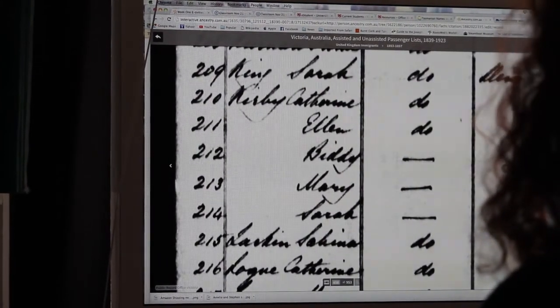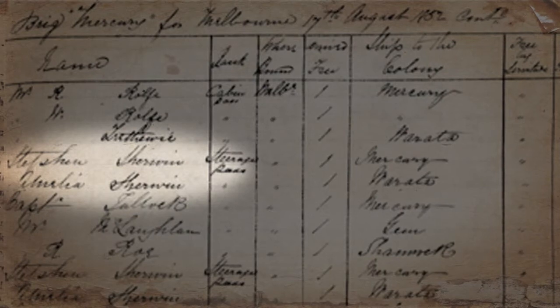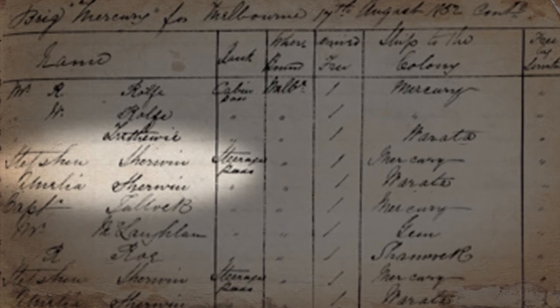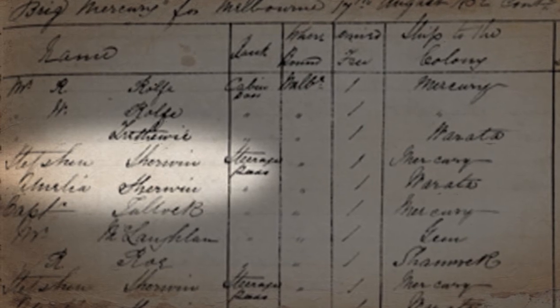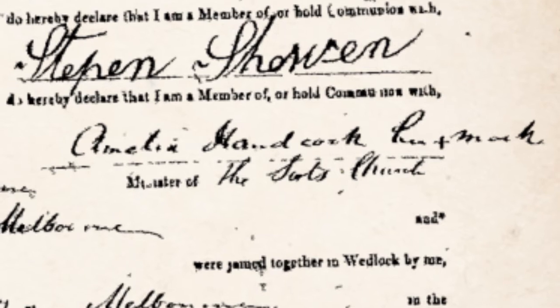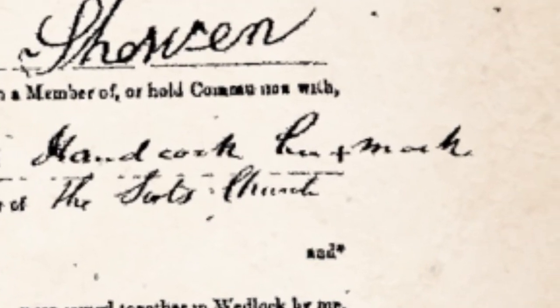Here you can see them on the shipping record for the Amazon that arrived in Melbourne on February the 1st, 1855. From a different shipping record, we know that Stephen took Amelia, his first wife, on a visit to Tasmania in late 1852. I suspect to visit people that he knew from a previous period in his life. After this, Amelia disappears from the record. The fact that the wedding certificate records so little information makes her much more of a mystery person.